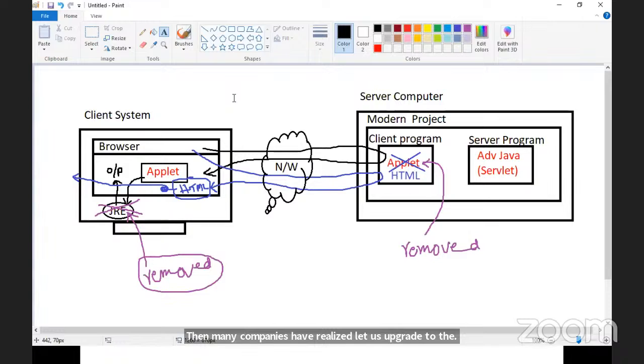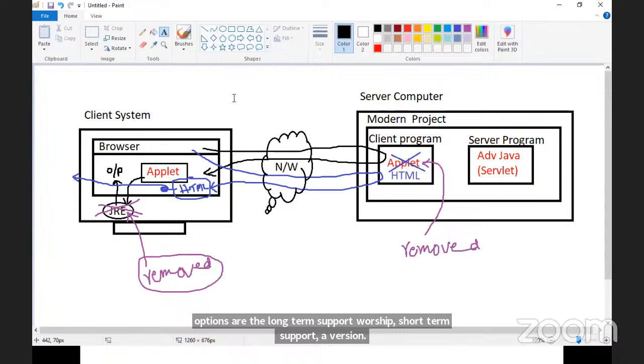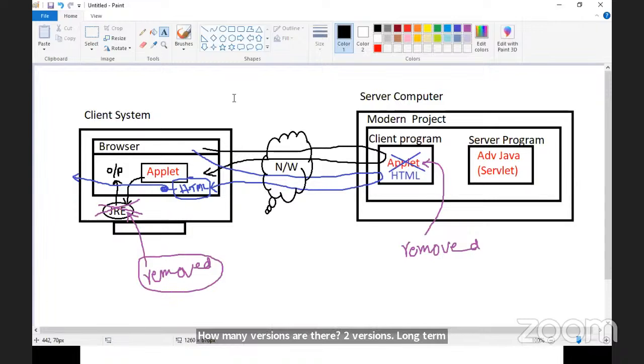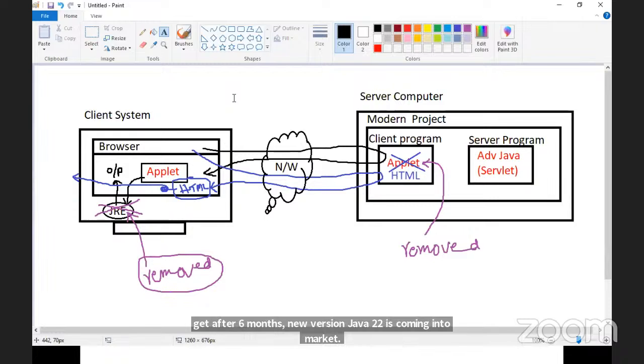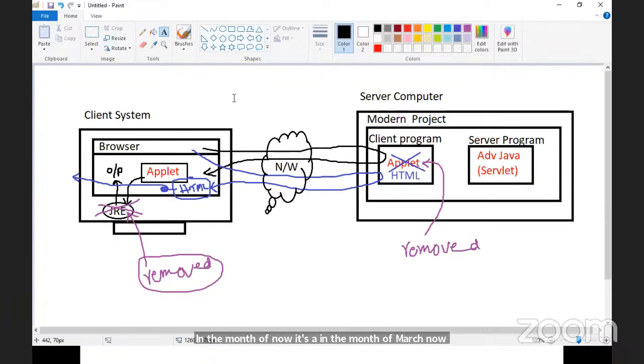Now there are two types of versions: long-term support version and short-term support version. Suppose now I have a version, Java 21. Every 6 months we get a new Java version. In the month of March now, Java 21 came. Maybe in the next 2 to 3 days, Java 22 is coming into the market.